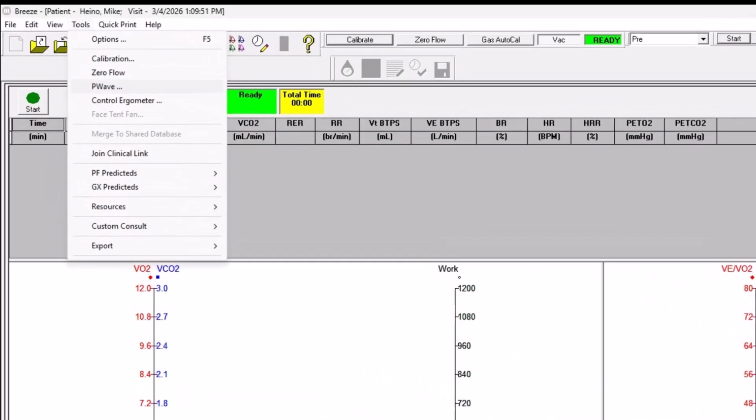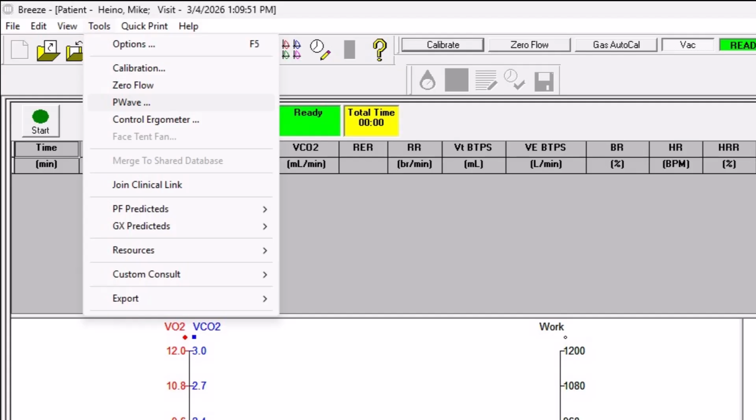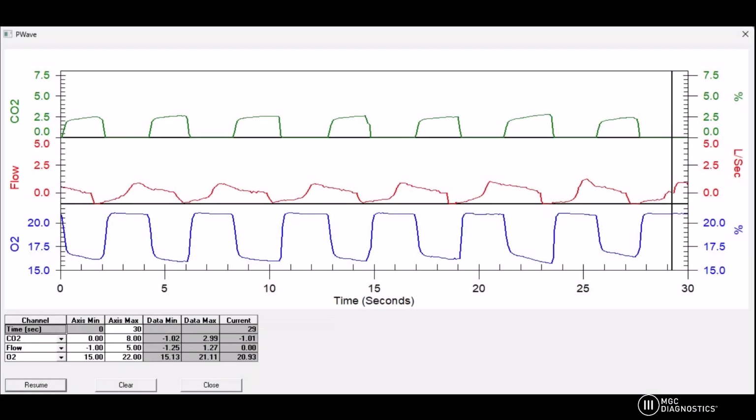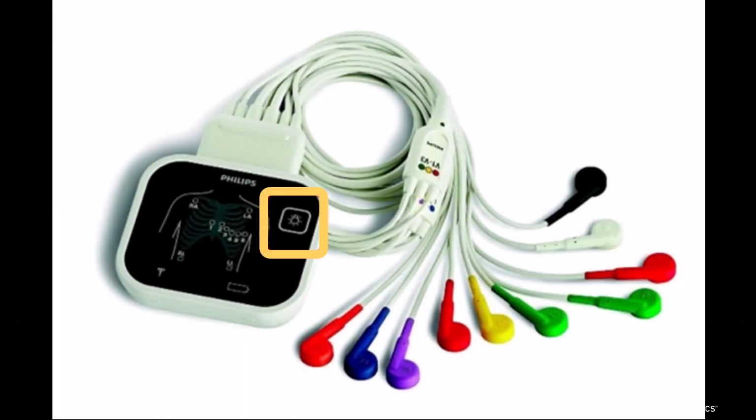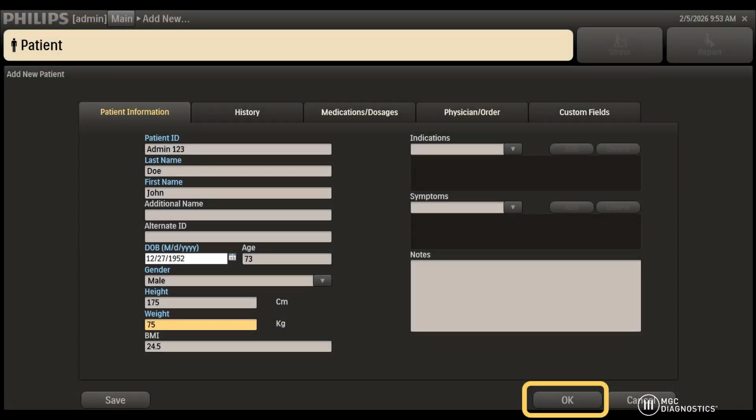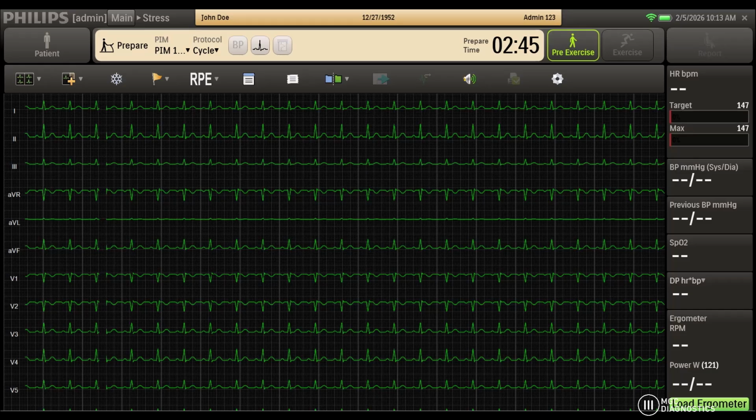If desired, the physiologic waveforms can be displayed to verify the pre-event flow sensor and gas analyzers are functioning properly. In the BreezeSuite software, in the top toolbar, click on Tools, then P-Wave. Once the waveforms are confirmed, close the P-Wave window. Power on the Philips ECG patient interface module. In the Philips software, click OK to begin the prepare phase of the ECG test. Generally, this stage is to ensure the patient is comfortable on the exercise device and the mask or mouthpiece is fitted properly. Collect the desired baseline ECG measurements.